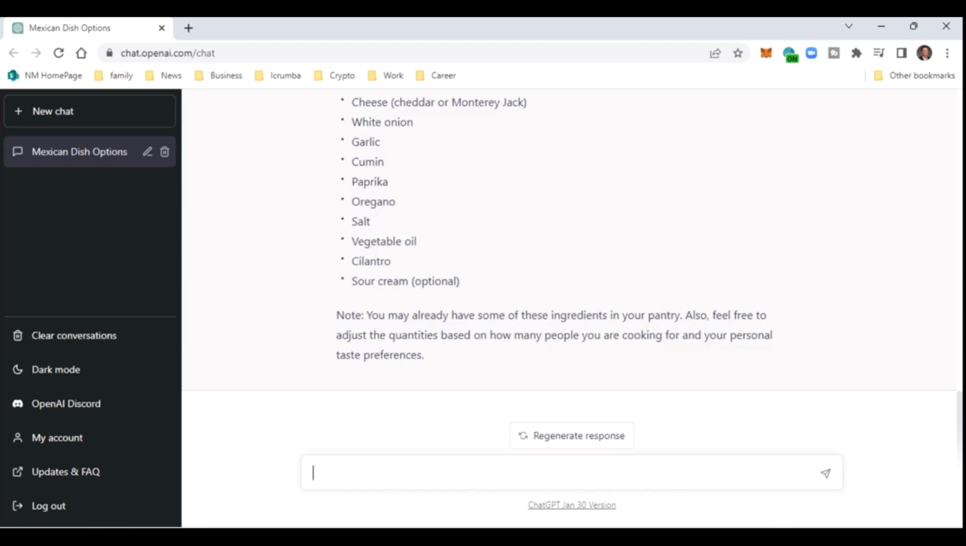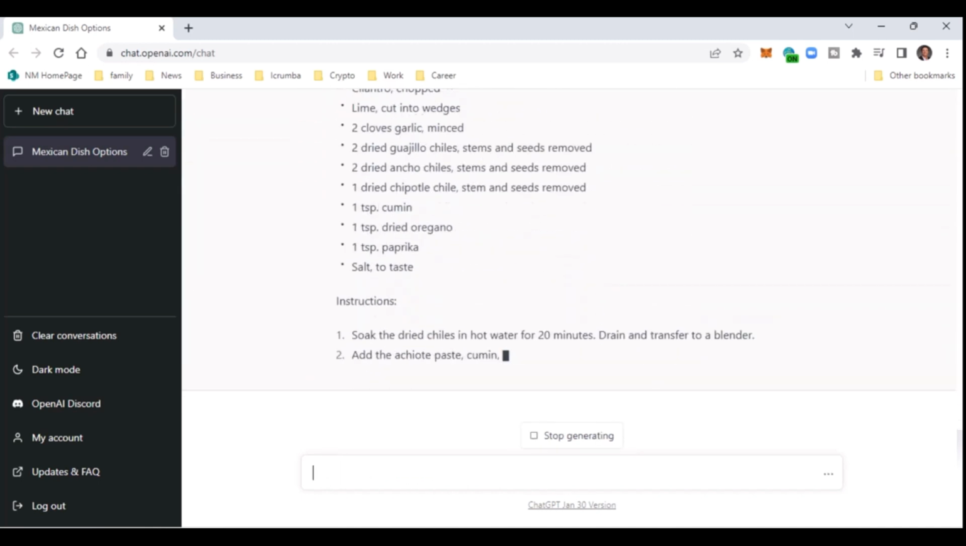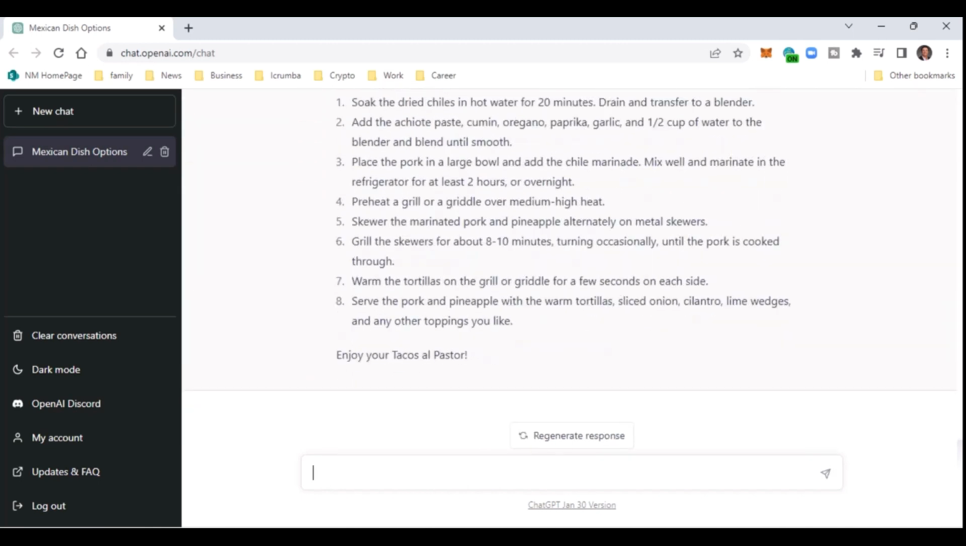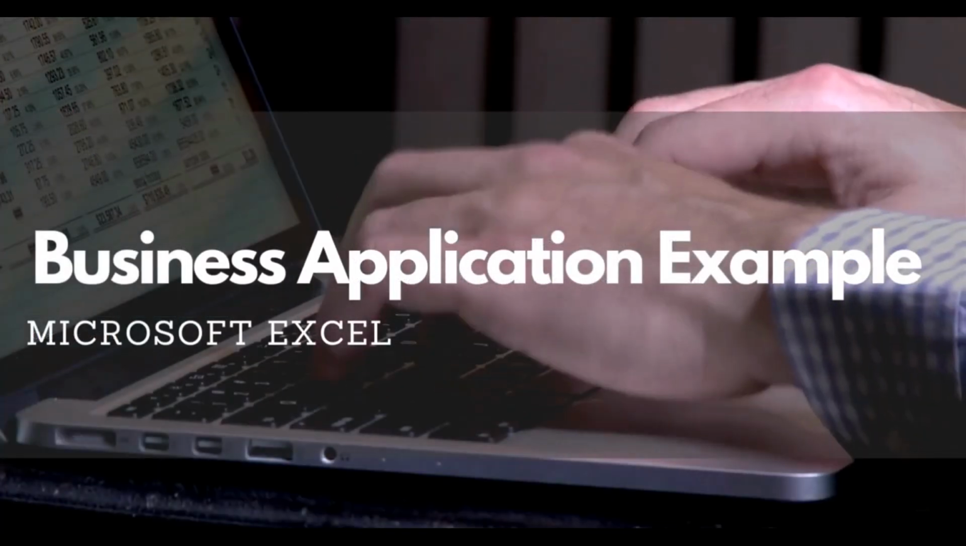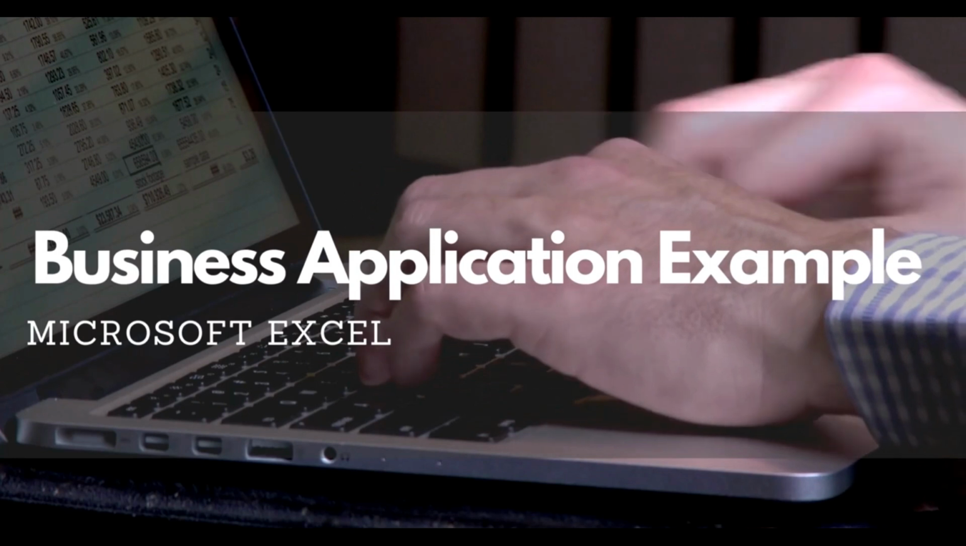Now, naturally, the follow-up question is going to be, how do I cook it? So we can ask, what are the cooking steps to cook option 1? Bingo, step-by-step cooking instructions. We can now check out how it handles business applications such as Excel.